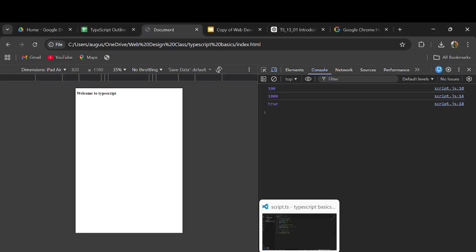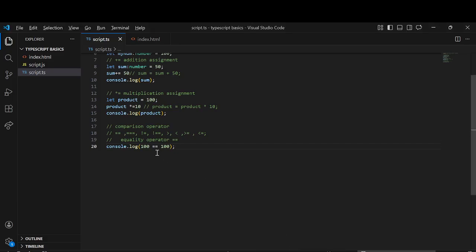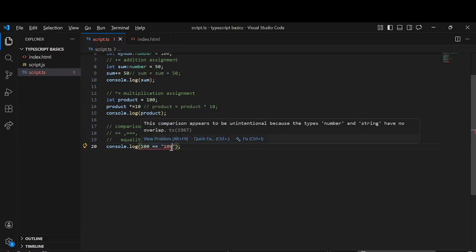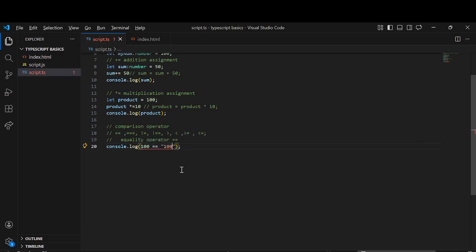All right. So there's one drawback about using the equality operator, which is that when it's comparing two values, it checks only the value, it does not check the data type. See what I mean by that. Say you change this to a string, but inside the string we have 100. TypeScript is giving me an error here.